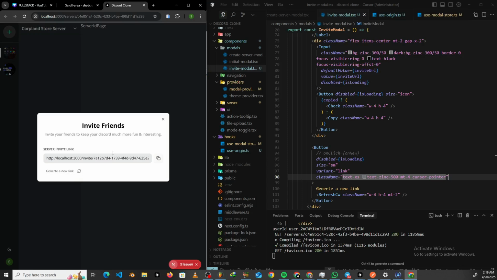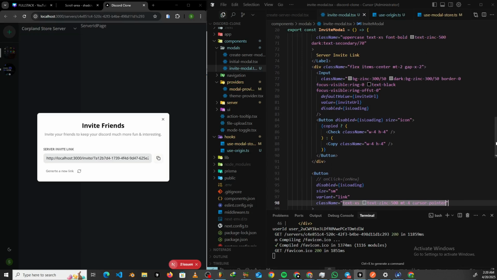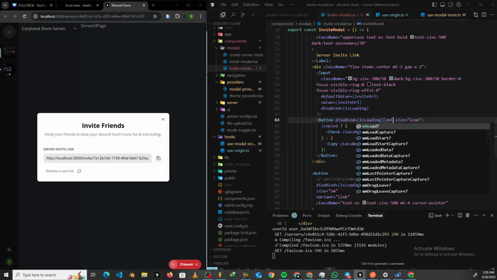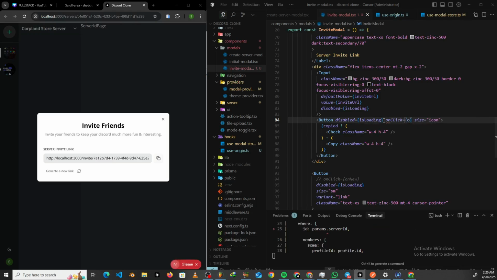So now that we have been able to set this up, what we want to do now is create the functionality that is going to allow us to change a few of these things, right? So let's first of all start with the onCopy, right? So the onCopy right here, we want to apply it to this button. So onClick, we want to set it to a function of onCopy.